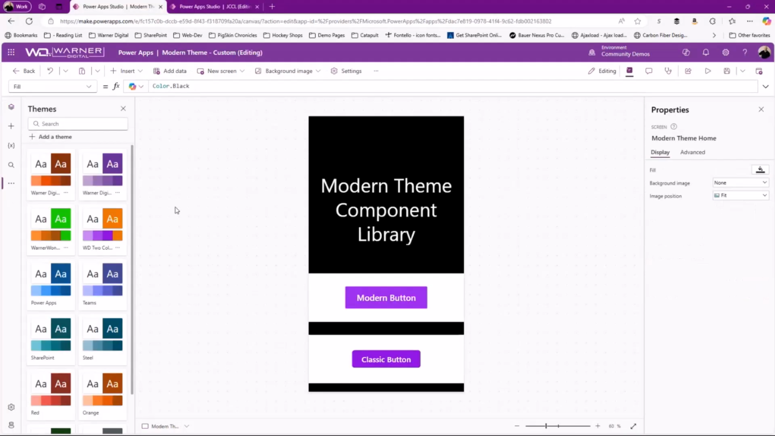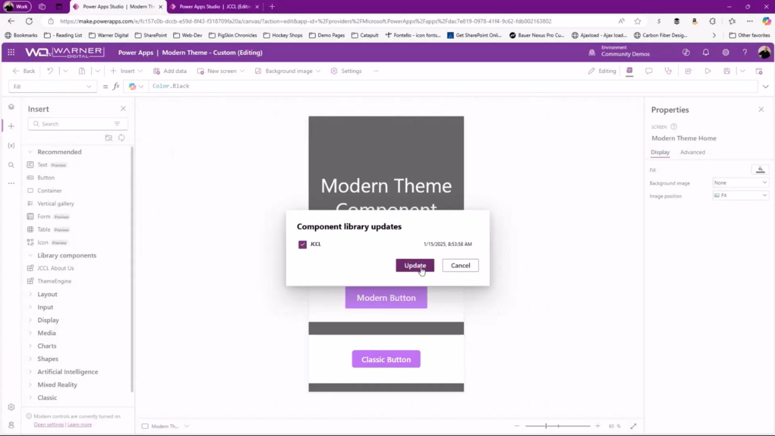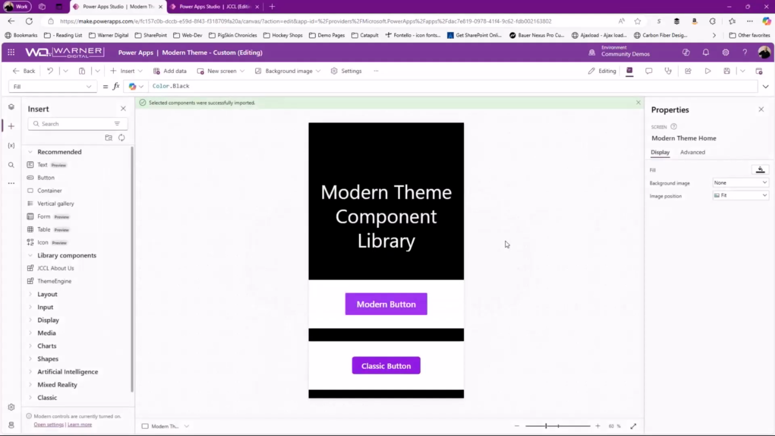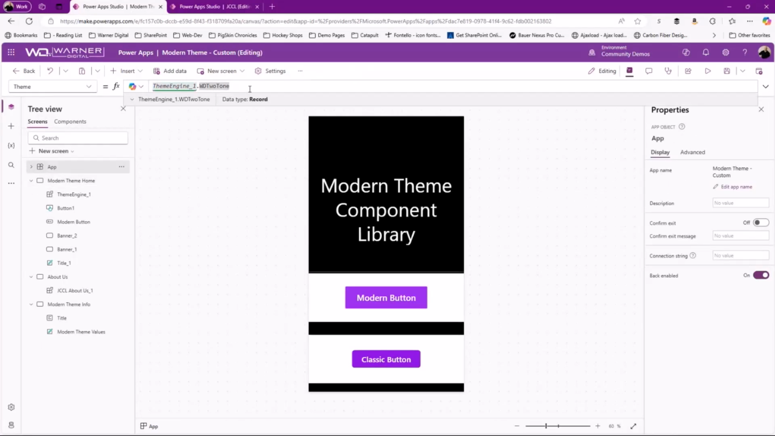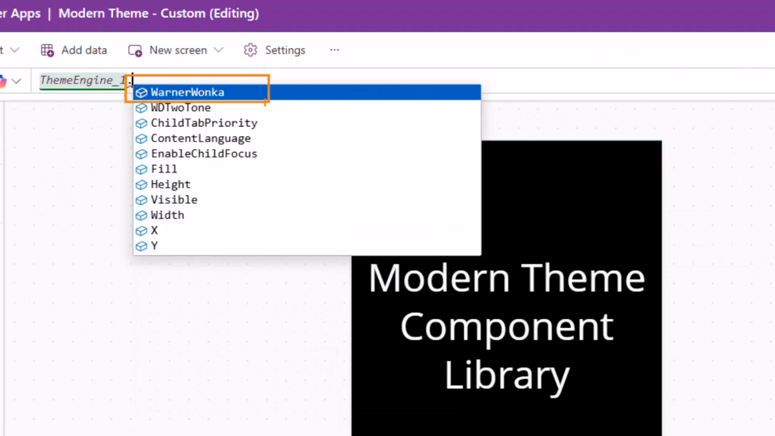I come back over to my app, I come here and I say check for component updates. So yes, great, awesome, got the update. I'm going to hit update. And now, because I'm already using that component, all I need to do is come over to my app and access that component. So if I go theme engine 1 dot, now look what's showing up, Warner Wonka, both of them. So I can actually make a choice.